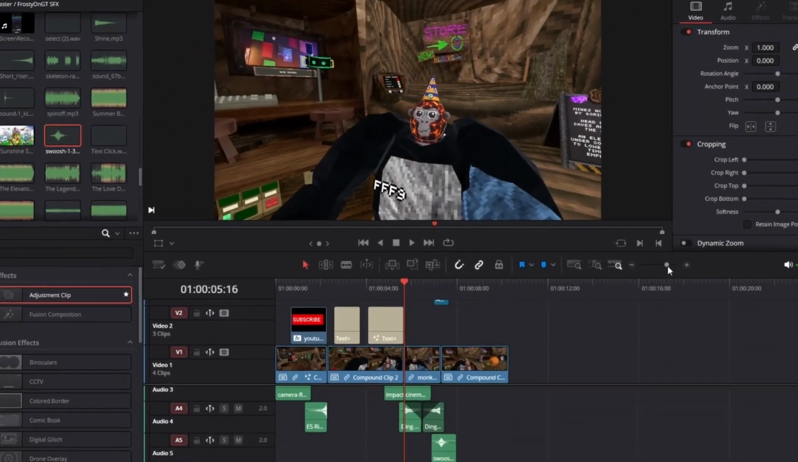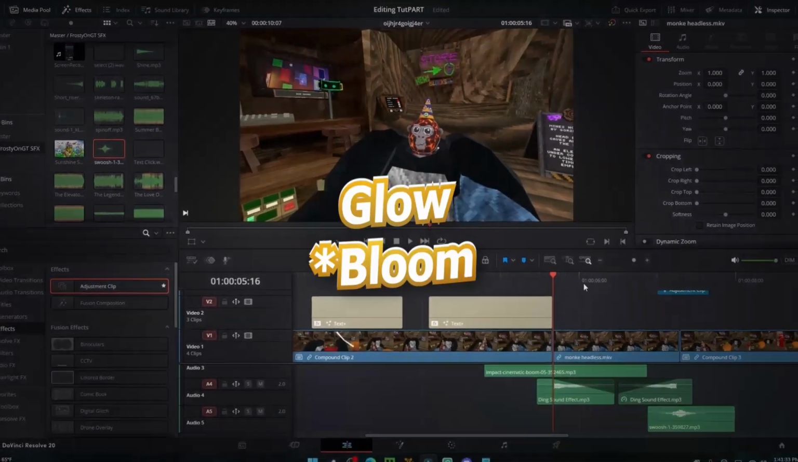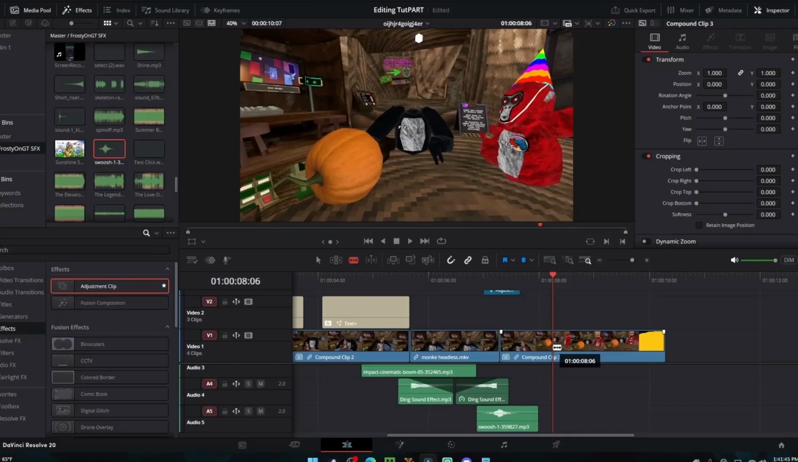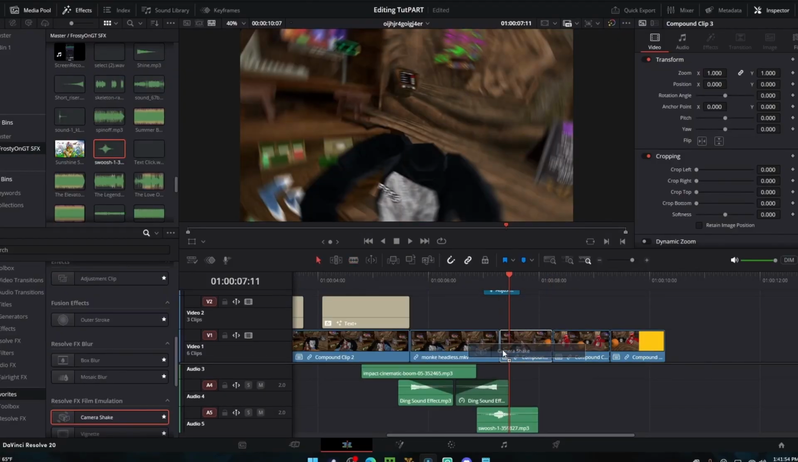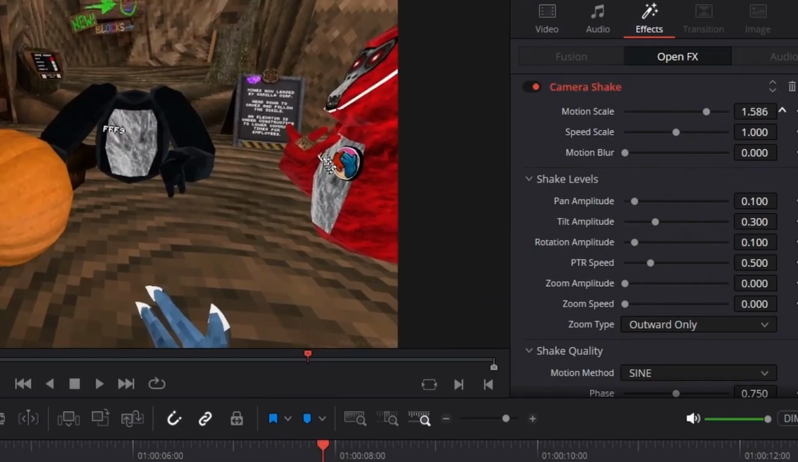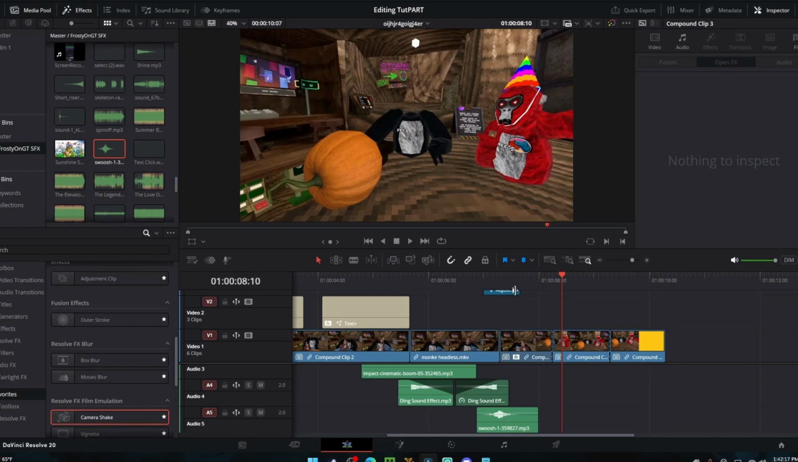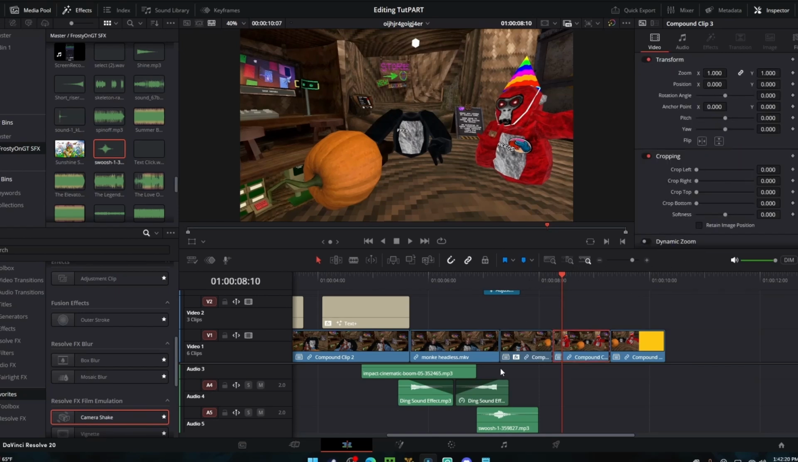Alright, so the 3 effects we're gonna be doing is camera shake, glow, and track. So let me just split this clip into 3 pieces. So for camera shake, you're gonna want to add camera shake. I just like to mess around with this. So I can't really see it, but it adds motion to your video. But now let's move on to glow.